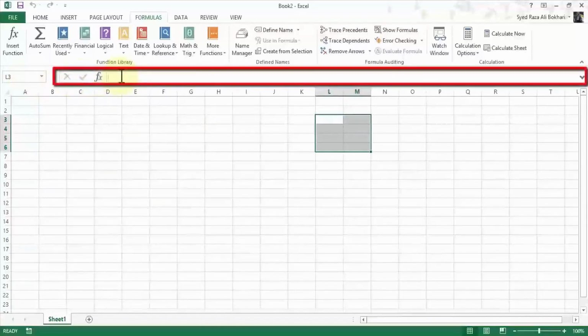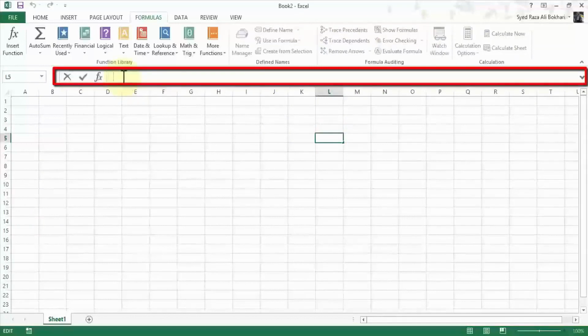Next to the name box, we have the formula bar. This is where you can either create the formula, you can type the formula, or if a cell has an existing formula, it will display it right here. And I can always enter or cancel the formulas. So this is the formula bar.